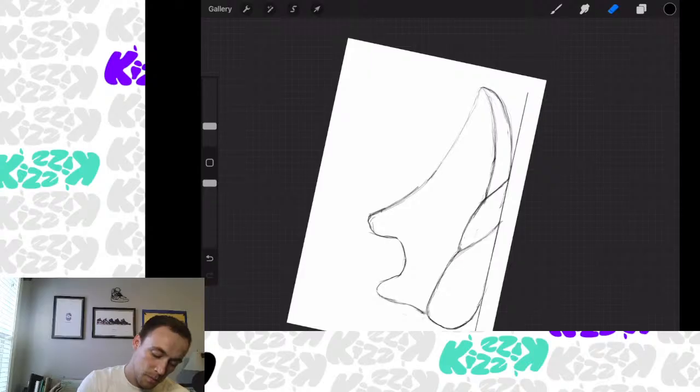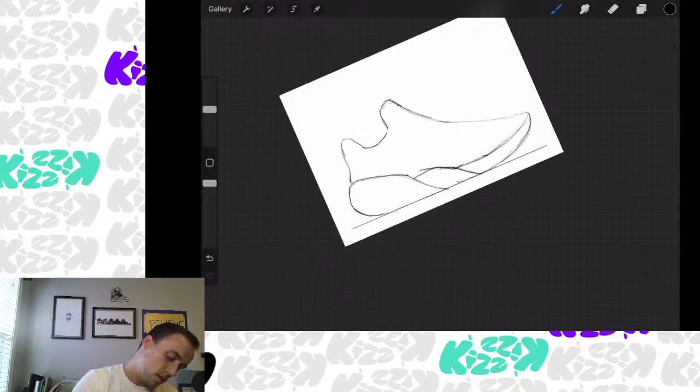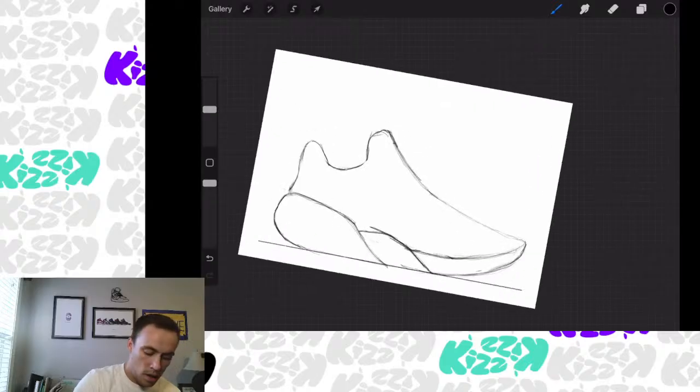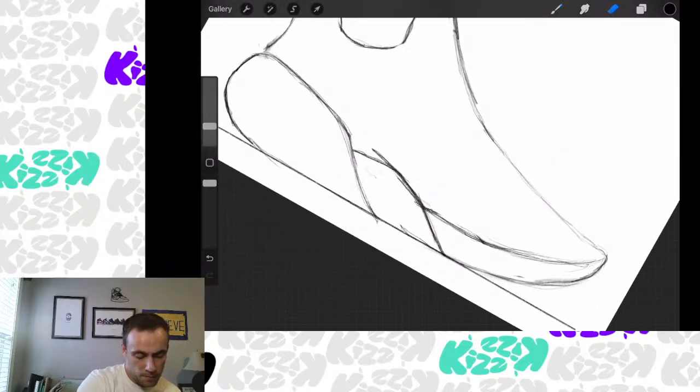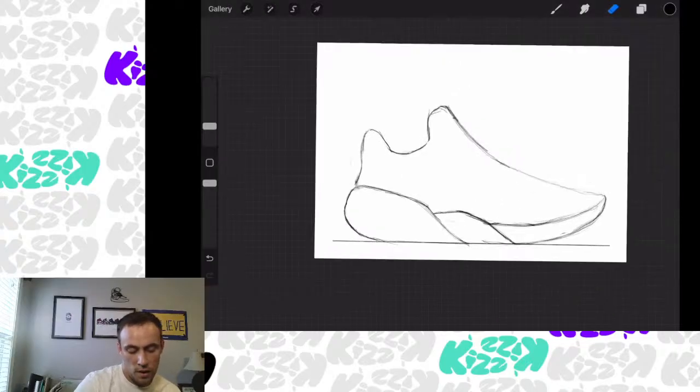I'm going to kind of try to erase this part because I want this middle part to be almost like a focal point of the shoe. Kind of something like that, maybe. I don't know. We'll figure it out. Okay, but we kind of have an idea here.